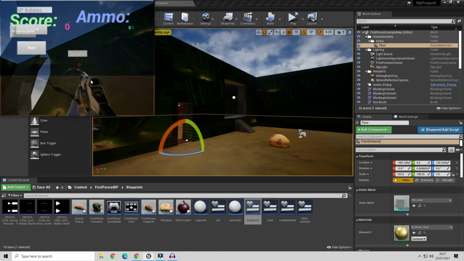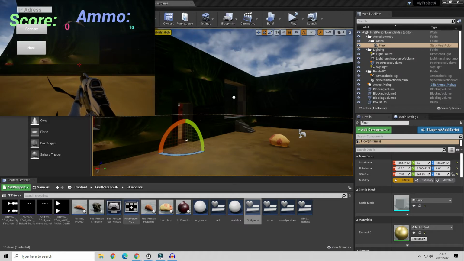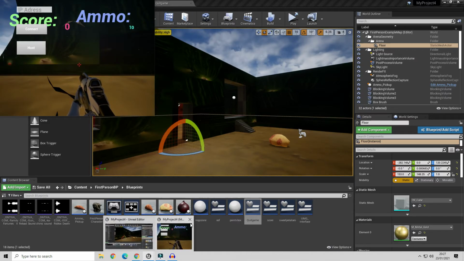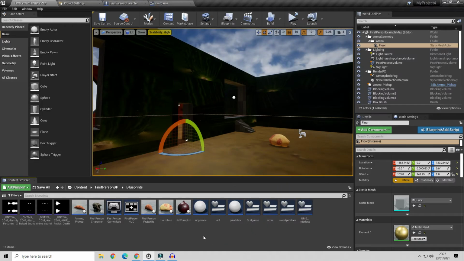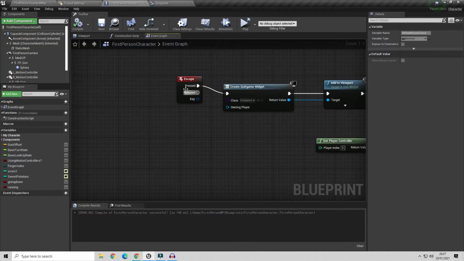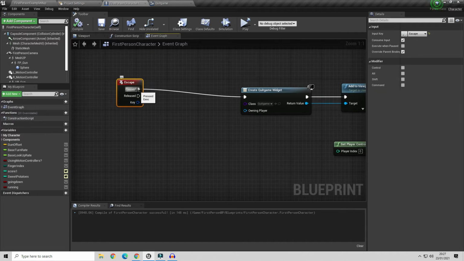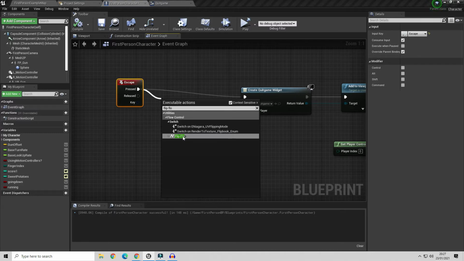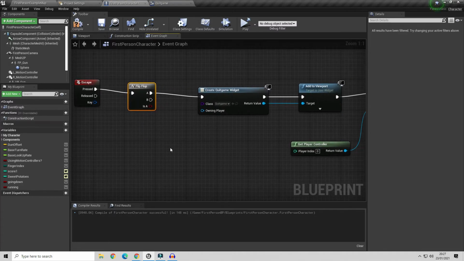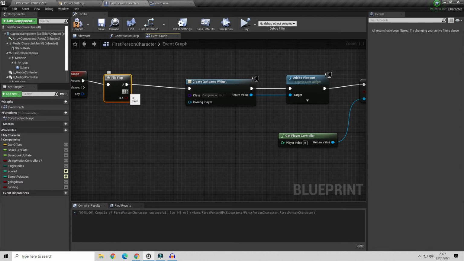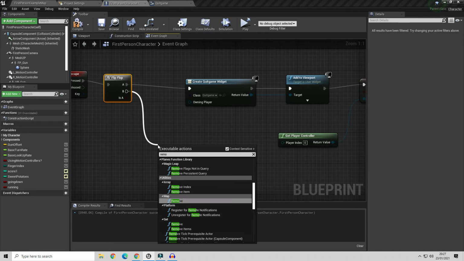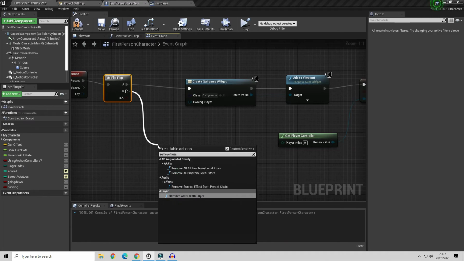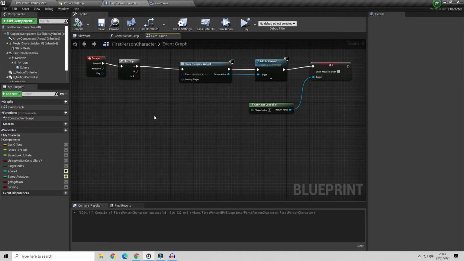But that's not the easiest way to do this. What we can do instead is go into our first person character and make a flip-flop, and basically this will do different things every time escape is pressed. So the first time it's pressed, it will start the pause menu, and the second, it will remove the widget from the parent. So this will take about 3 nodes to do.